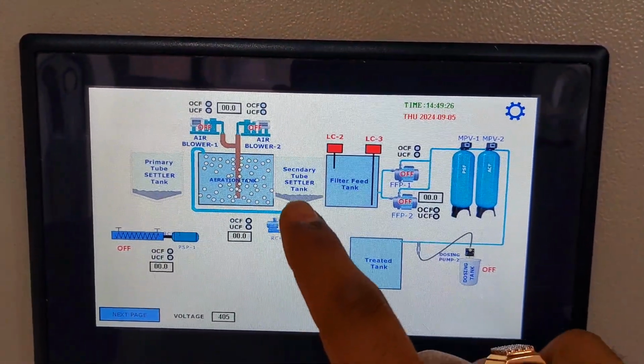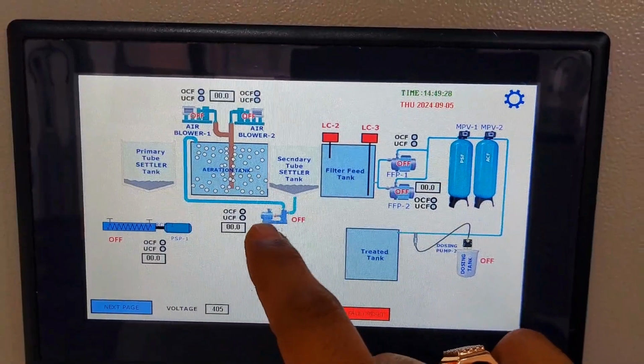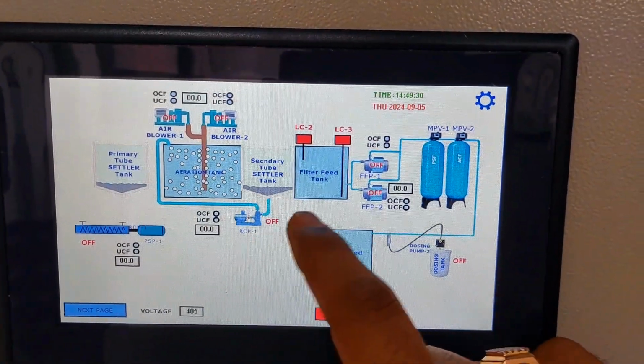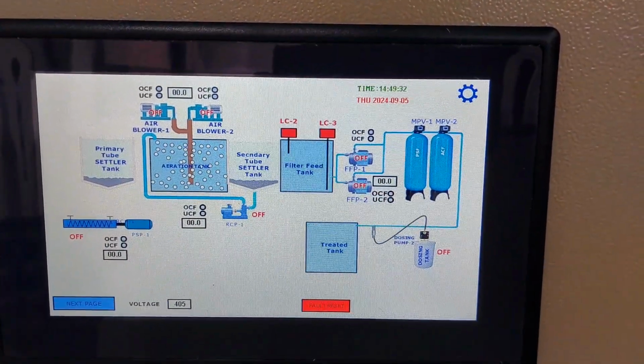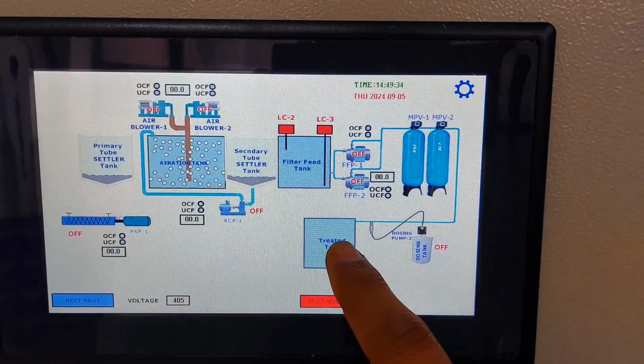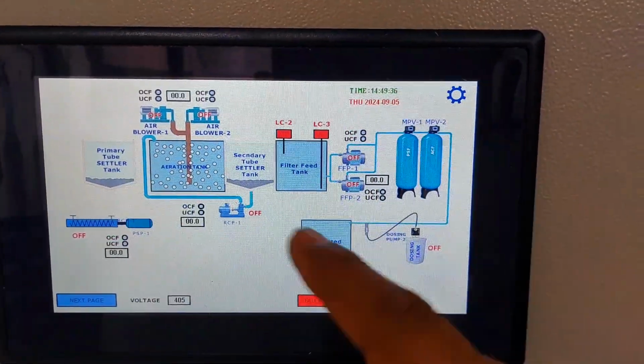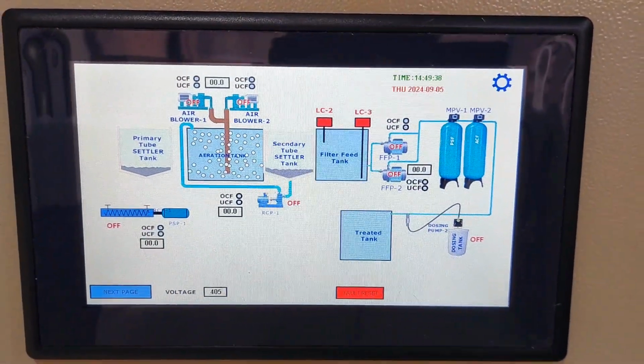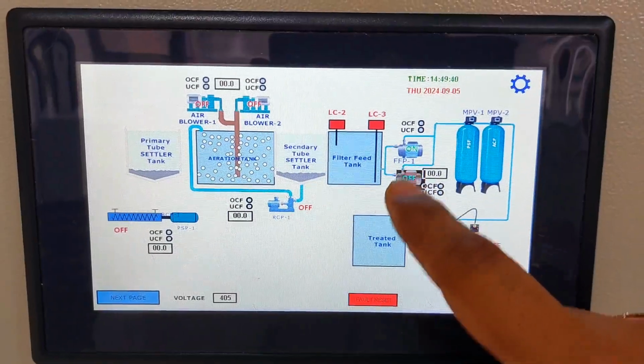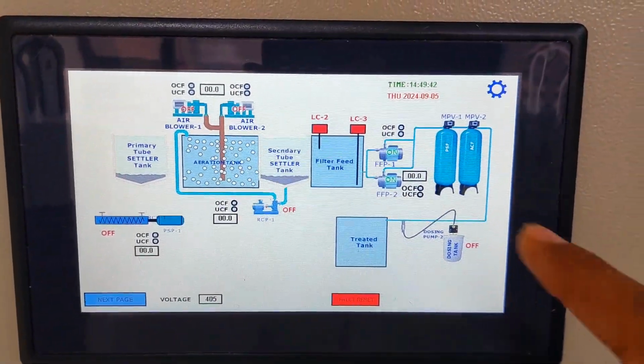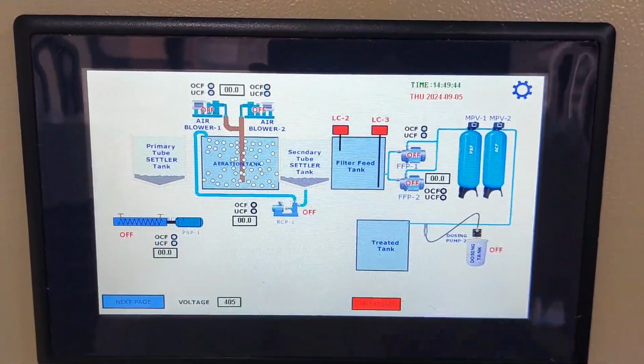This is the secondary tube settler tank and the filter feed tank. These are the filter feed pumps, and this is the dosing pump. This is the treated water tank. So this is how the entire system works. You can switch any pump on and off manually, or it can be operated through timers.